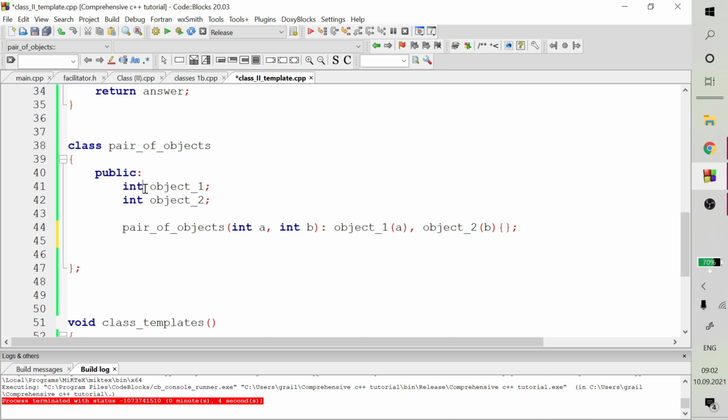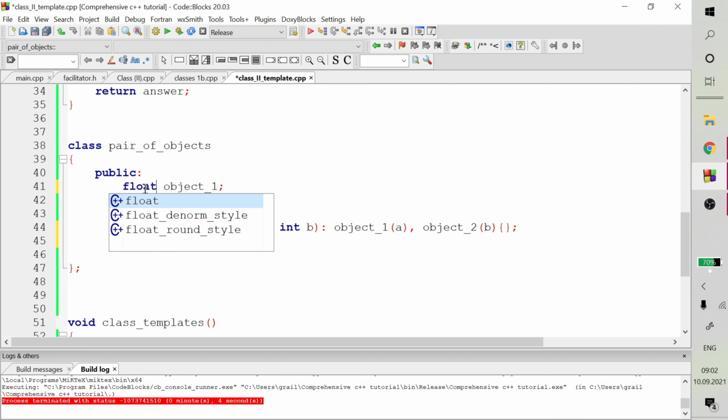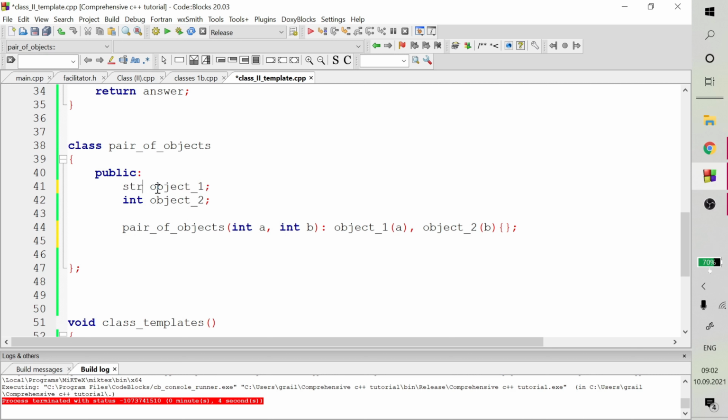Let's say if we can pair floats. To be able to do that, we have to use the float keyword over here, and then we have to change all the integers to floats. Then if we want to do that for strings, we have to go around changing the int to string. But there's an easier way of doing this.